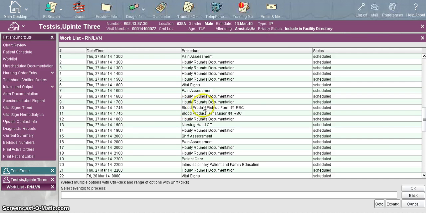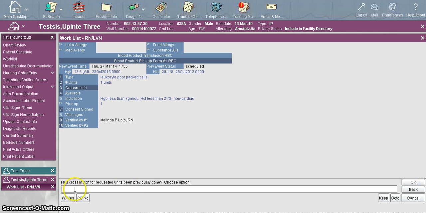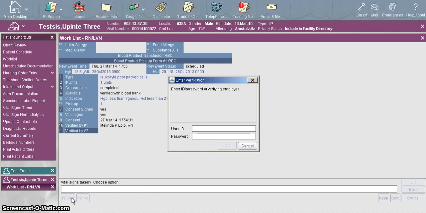to a blood product pickup form number 1. Double click that. We'll go ahead and document, hit now, assuming everything is done, of course, and ready. Has cross-match for requested units been previously done? Obviously, because the lab has come, so yes. Go ahead and answer the following questions listed below in the transaction line. So yes, it's available, and yes, the consent is signed, and yes, the vital signs are taken.